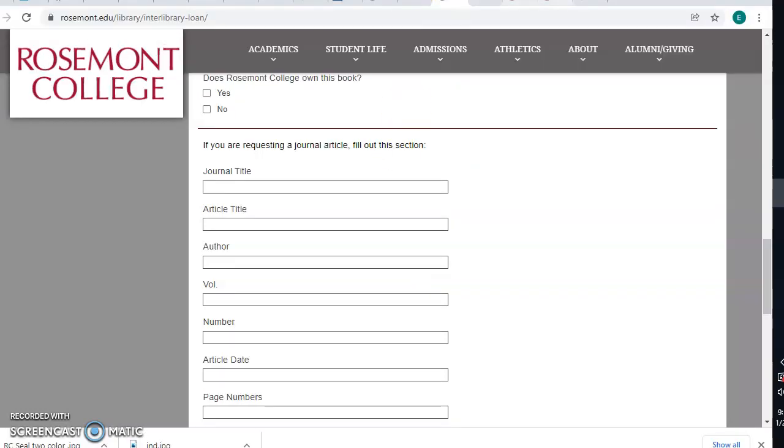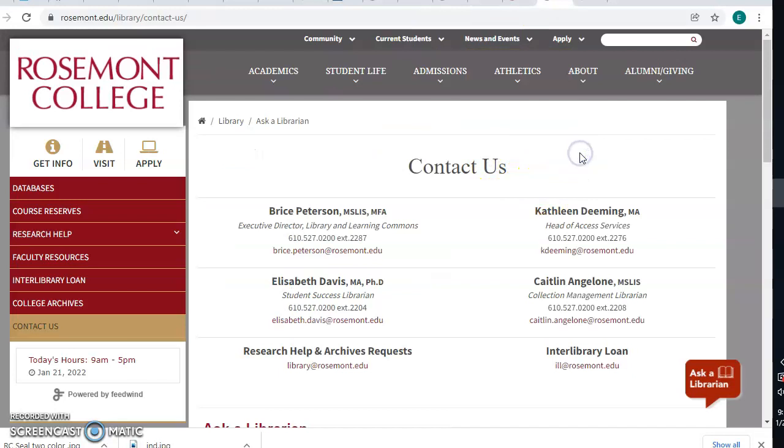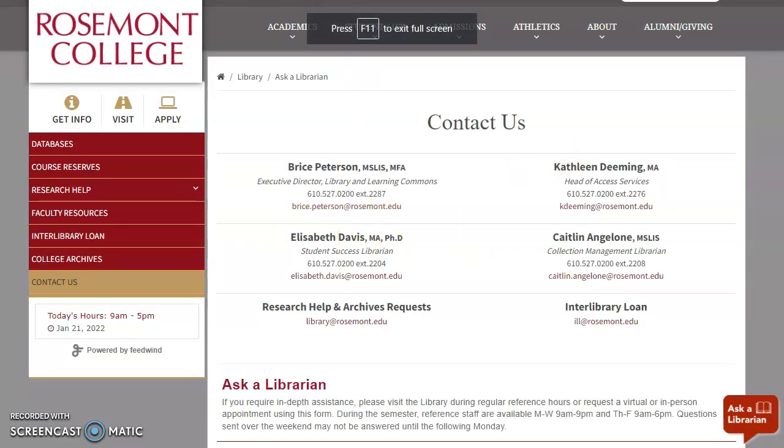Now, if you need any help with any of this, please feel free to contact us. On the Rosemont Library website, you can see the Contact Us tab and reach out to any one of us. Me specifically, I'm Elizabeth Davis, and I'm the Student Success Librarian. Feel free to call me on campus or email me, and I'm more than happy to help.